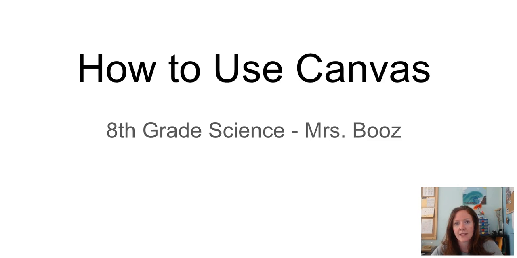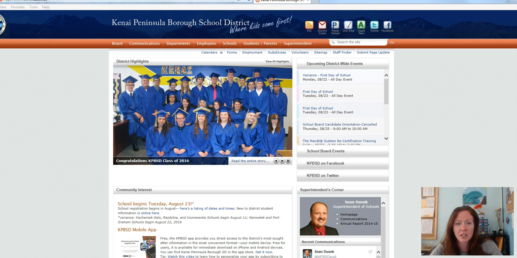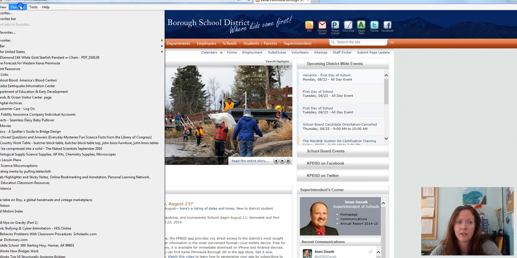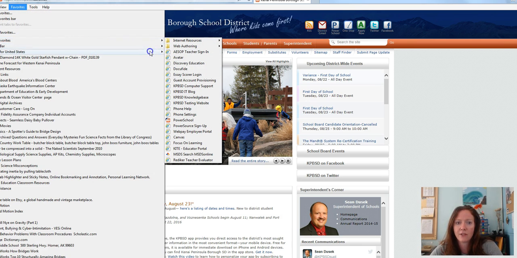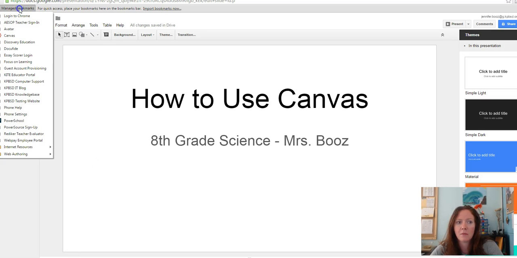In order to access Canvas, it is web-based. So you're just going to go ahead and open your favorite web browser, whether that's Chrome or Explorer. If you are using Explorer, you're on a district computer, it's really handy because IT people have loaded it into your favorites. So you can go to district favorites and then just go ahead and click on Canvas here. If you're using Chrome, it's in your managed bookmarks under Canvas.